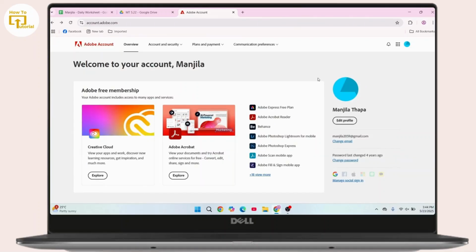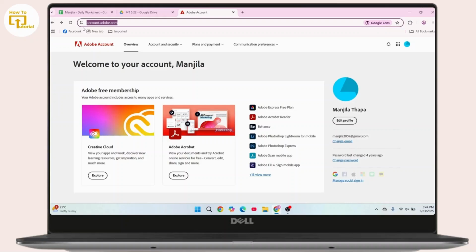First of all, open up a browser in your device. After that, head towards the search bar and there type in account.adobe.com. Then that's gonna take you to this kind of interface, and make sure that you're logged into your account.